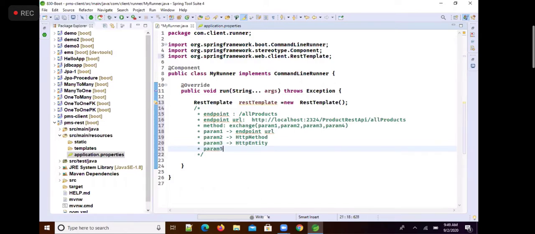Fourth parameter is the parameterized type reference object. Parameterized type reference. So your param 1, 2, 3, 4. Okay, right. Are you getting my point?